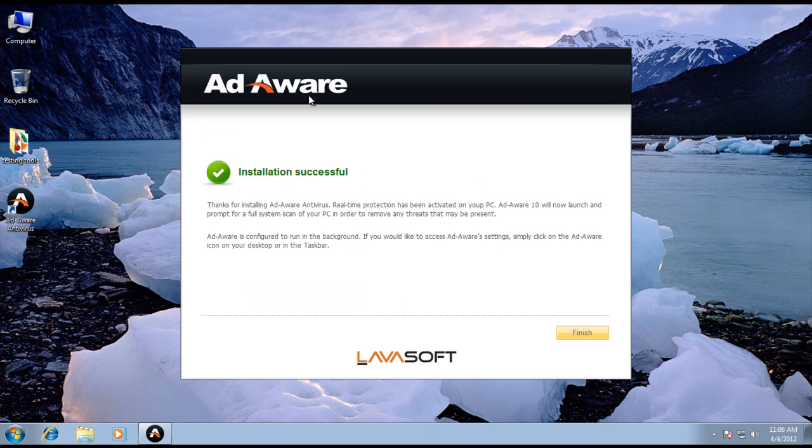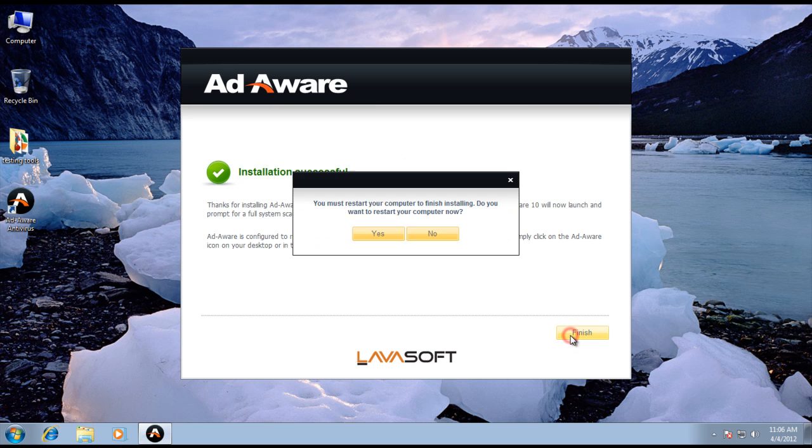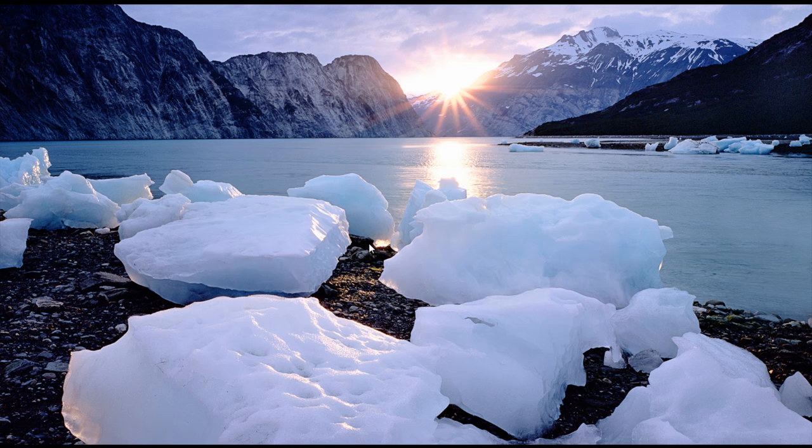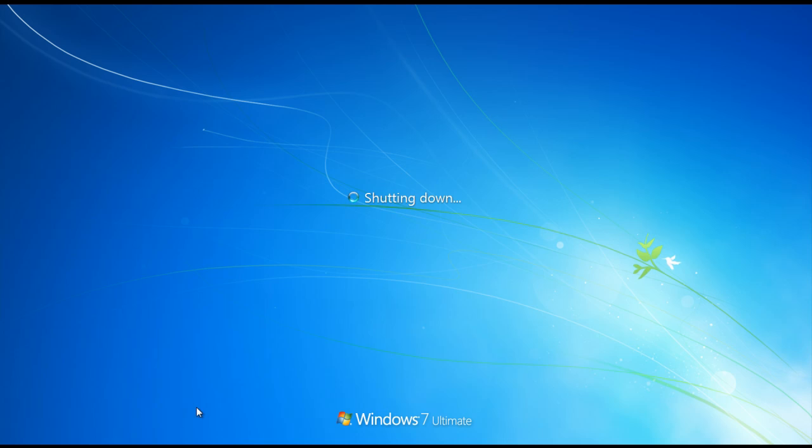As you can see, the installer has completed and it says it was successful. Basically what it did was it did the download, install, downloaded the definitions, updated, and did a quick scan of my PC. So basically right now we're ready to go. And it wants me to restart. I'm just going to restart. I'll be back when this is done because it takes some time sometimes.